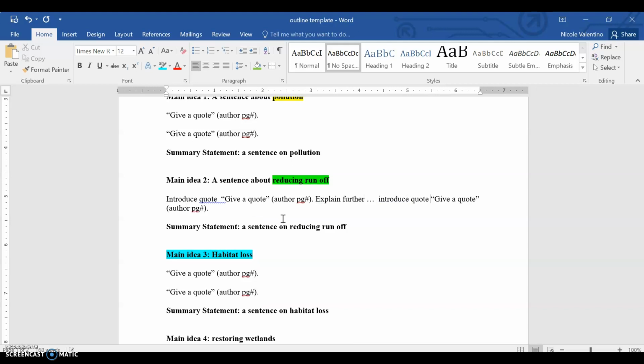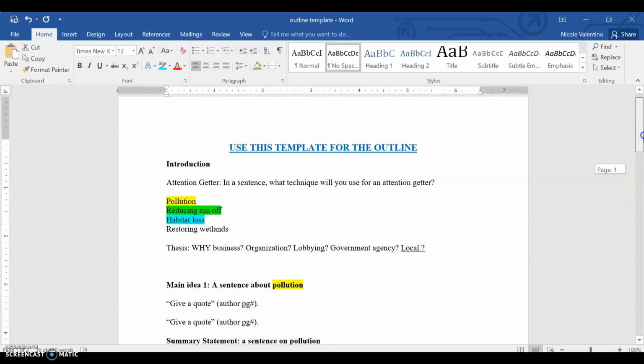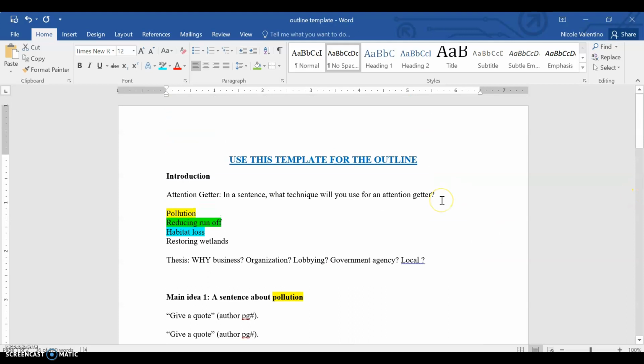So it's all right there, right? You've already got it. And then you've already got your topic sentence, and you've already got your summary statement. And the paragraphs will start building themselves up. Okay?